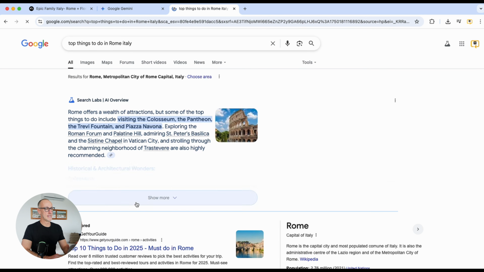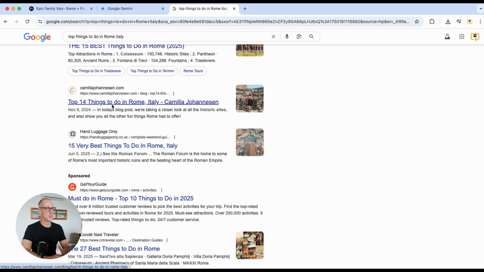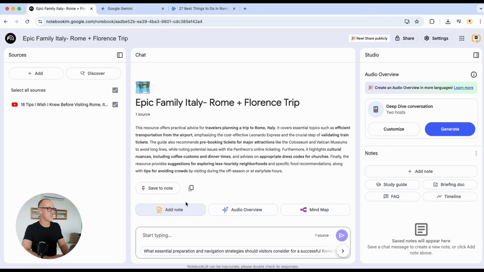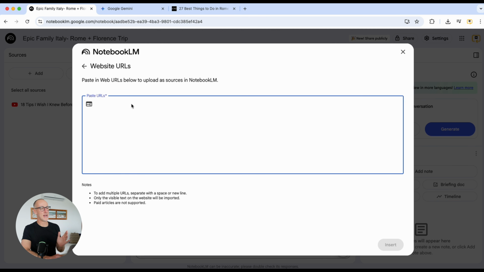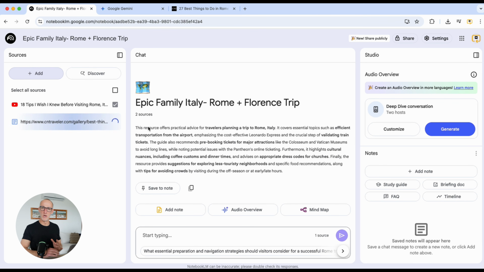Peruse through those sites: top 14 things to do in Rome, 15 very best things to do in Rome, Italy. One thing I do know is this is a very trusted travel website. So I would copy this one, and then I would add another source, and now that has been added to our source list. So you can see this can take a little bit of time, but you are hand curating your sources that AI is going to pull from. So this is an important piece to the puzzle if you want it to work well.